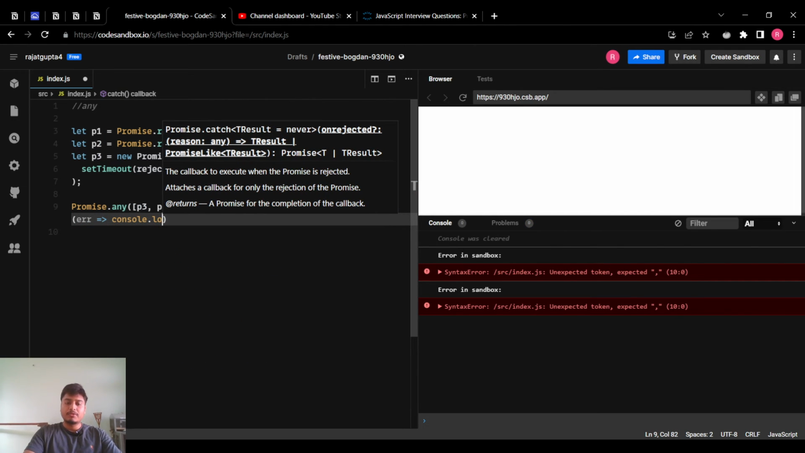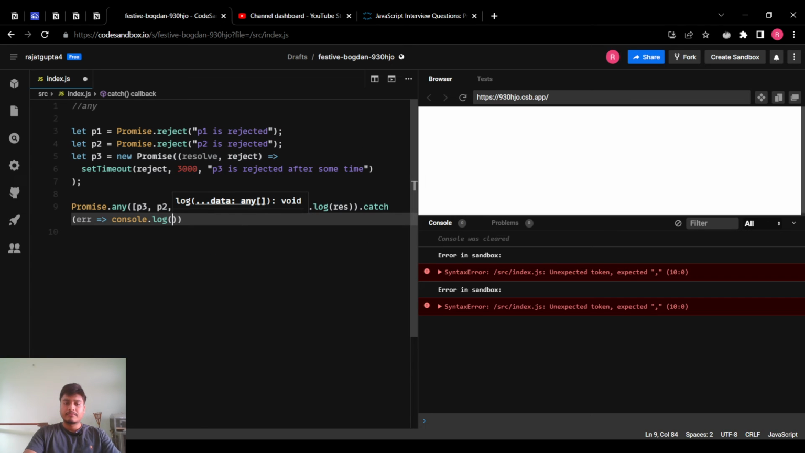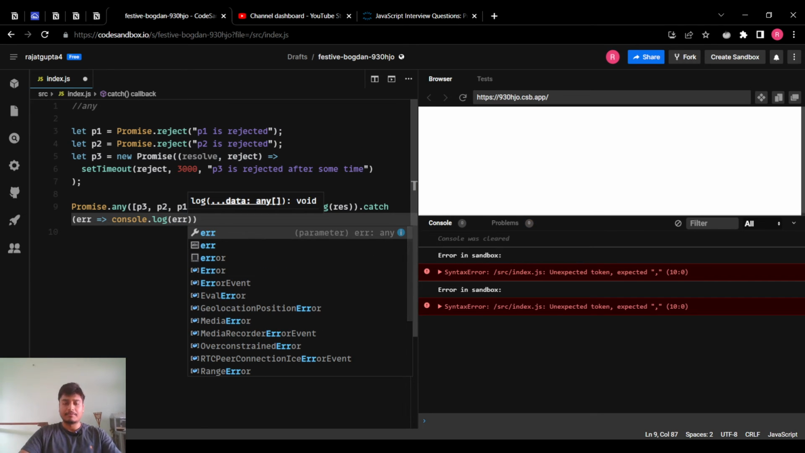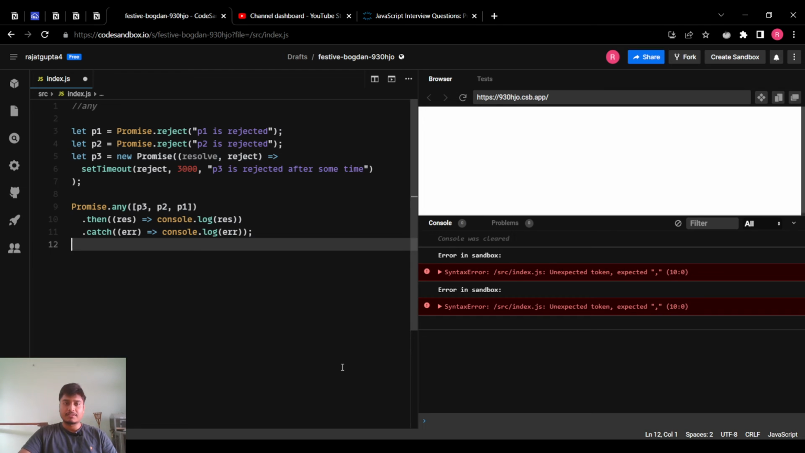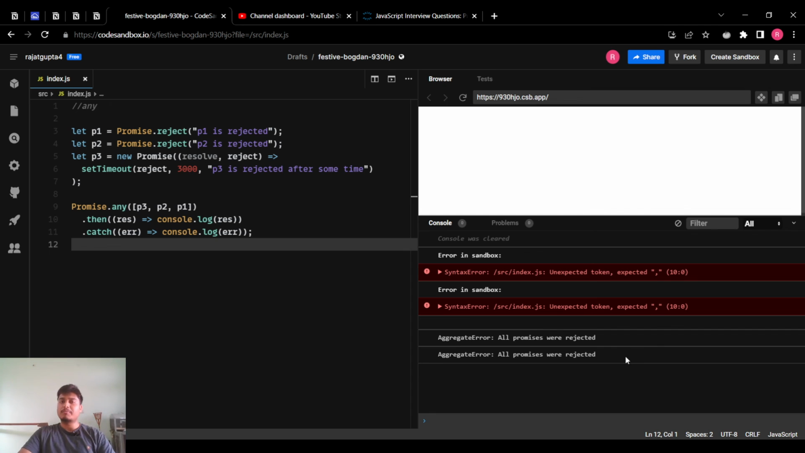Now there might be two things that could happen. Let's just see what will happen. See, we were getting aggregate error, all promises were rejected. So this error we don't have to pass. This is being provided by the any method only. For the scenario when all of the promises get rejected, we'll get this thing in the console, all promises were rejected. So yeah, that's all about Promise.any.